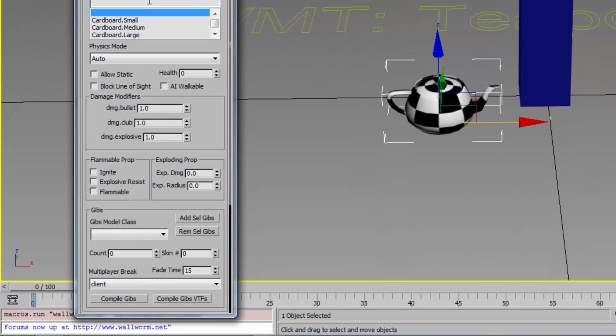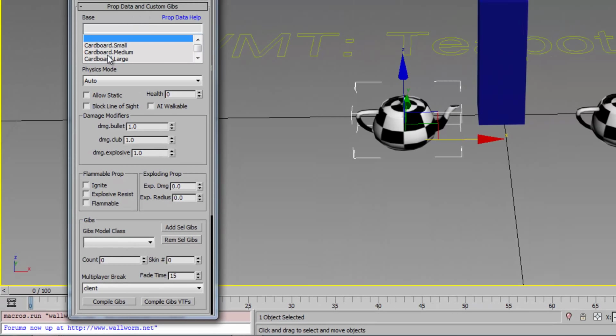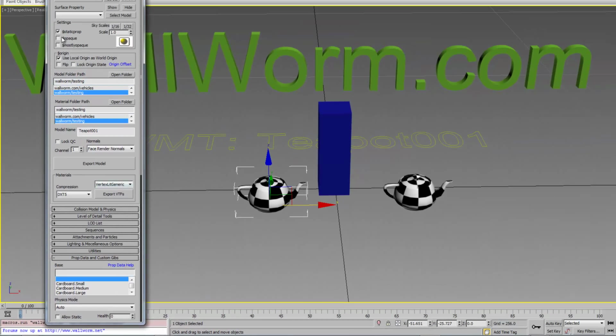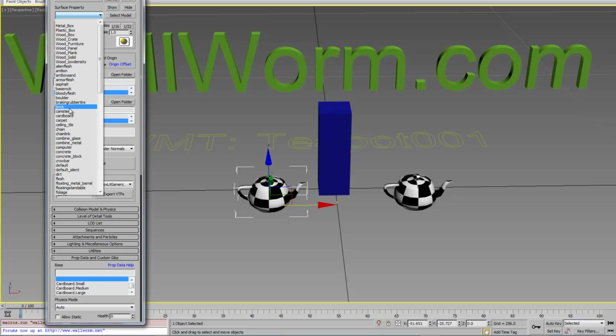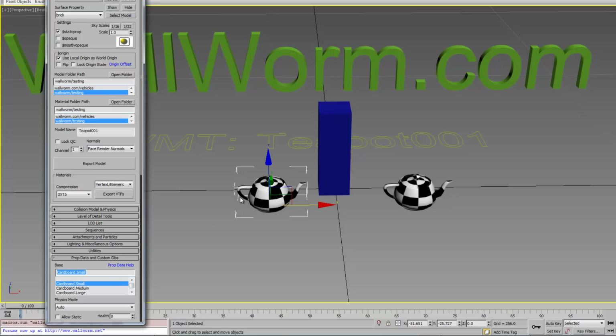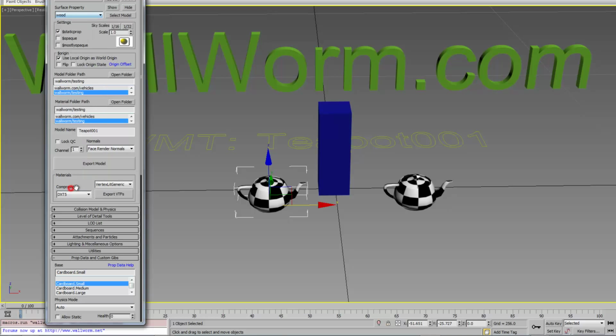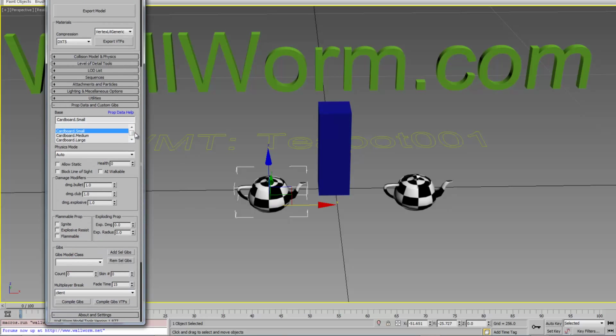Now, the first thing you have to do is choose the proper base, which is the basic physical properties of your object. One thing to keep in mind is you may need to watch the surface property and the base here, because they do have different things. For example, if I choose that the surface property is brick but its physics is cardboard, you may get mismatched sound effects for your physics type. It's something to be aware of. In this case, I'm actually going to choose wood, which is an odd thing for a teapot, but it's for the purpose of this demonstration.